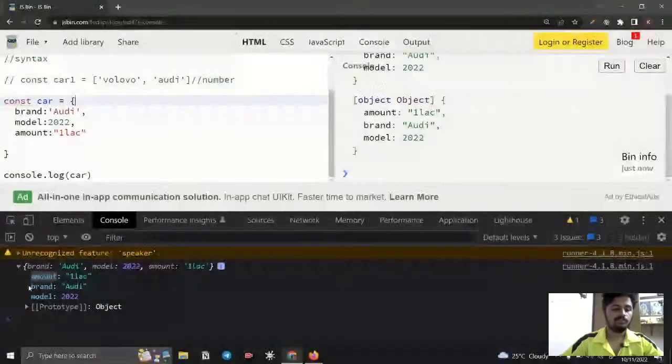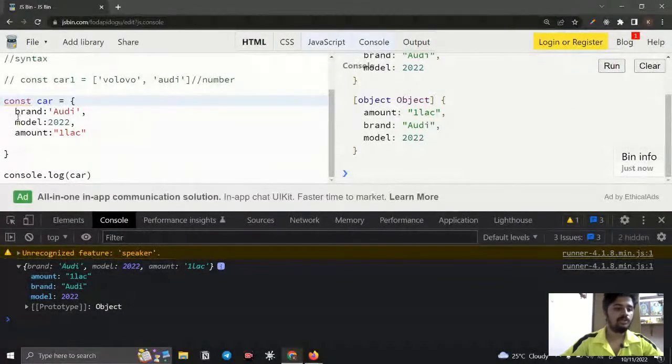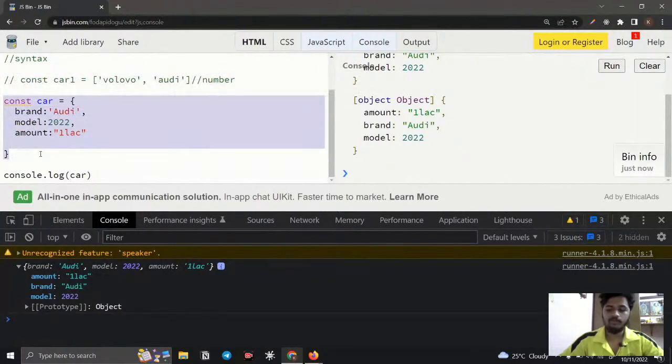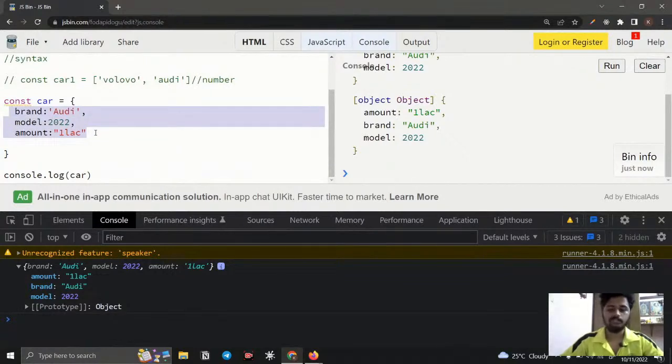So that is the difference. Here the order is not important, but instead of declaring a variable each time, like let brand is equal to Audi, let model is equal to 2020, let amount is equal to 1 lakh, what we do here is wrap it in an object, and here we give all the information about that particular object. So this is a great way of writing programs. It is a structured way of storing data. By doing this, it will help a lot. It gives immense power.